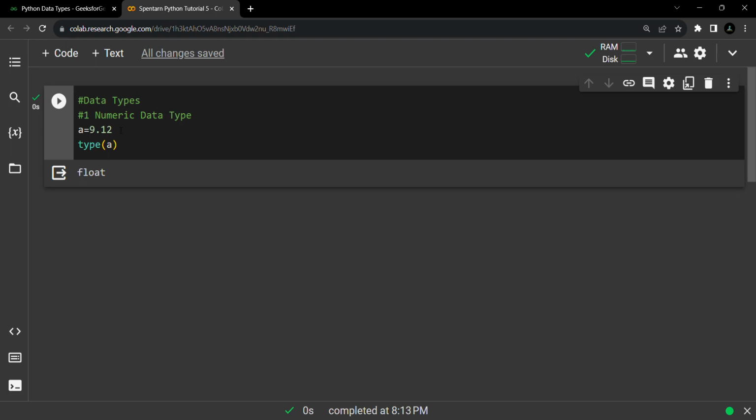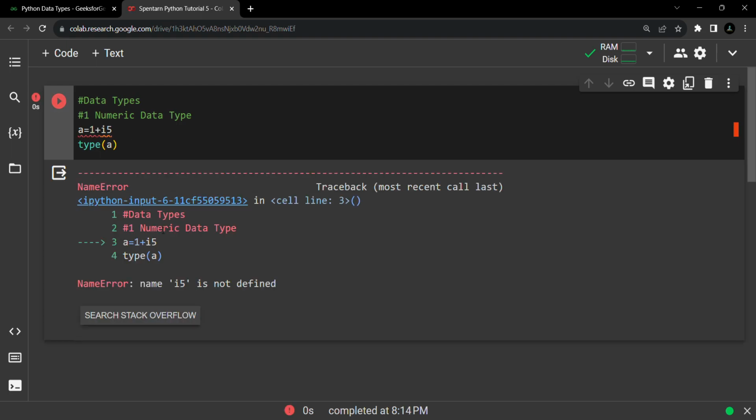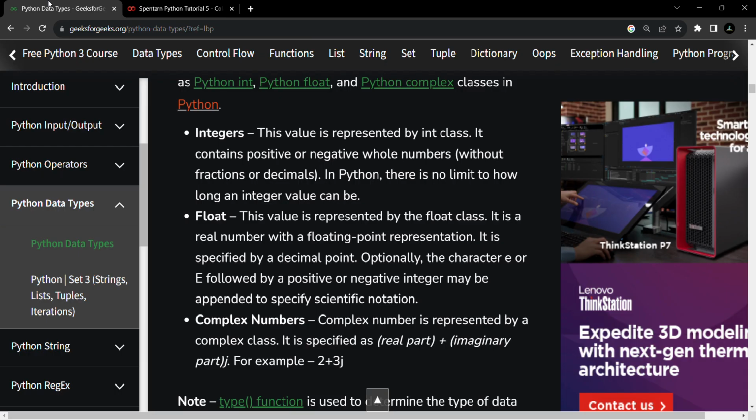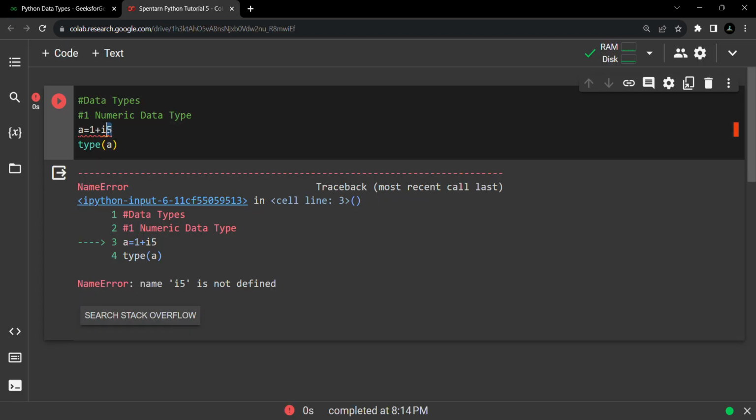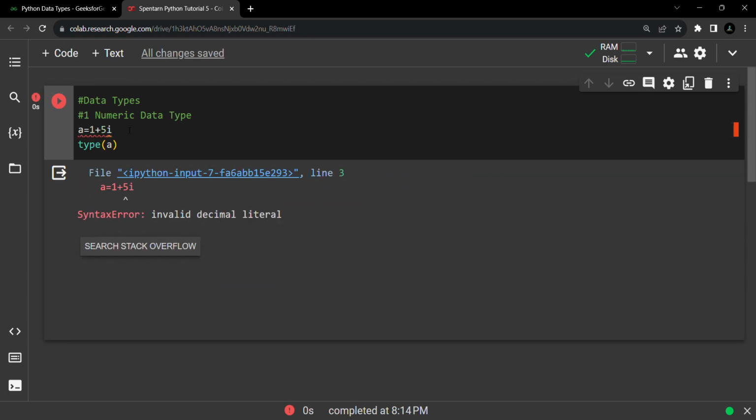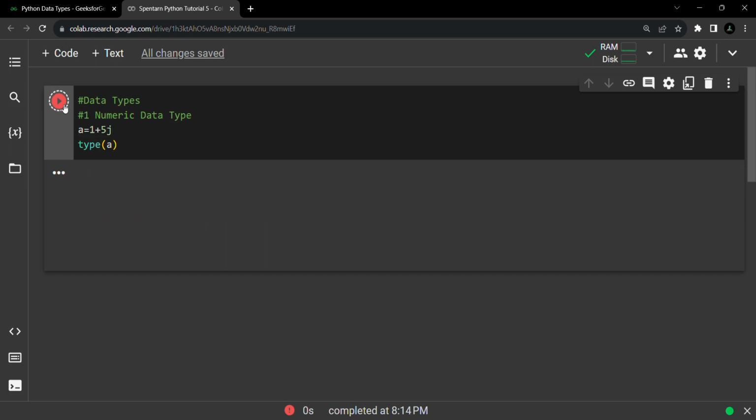But in case we go for complex numbers, we can write them like 1 plus i5, right? Whenever I run this code, you will see that it gives me an error. Why? Because we cannot directly write i5. Okay, so we see that they have written 2 plus 3j over here. So we will write it as 5i. Let's see whether it is right or wrong. It is again wrong. So we have to type 1 plus 5j. See, it is a complex number.